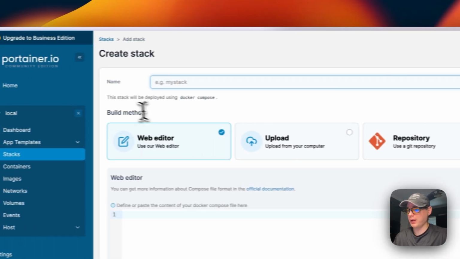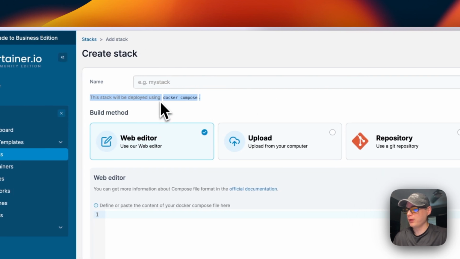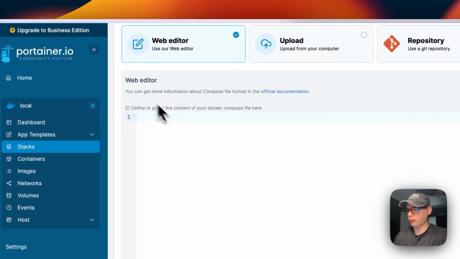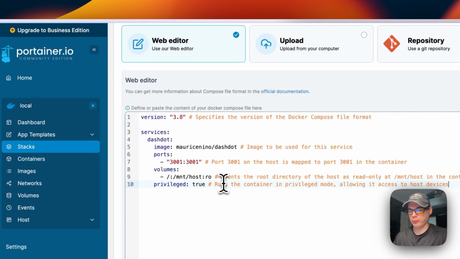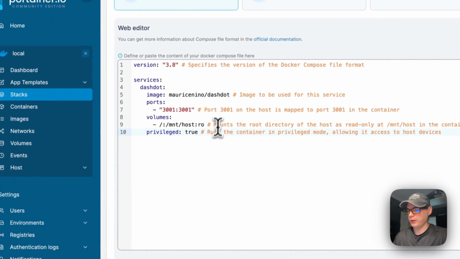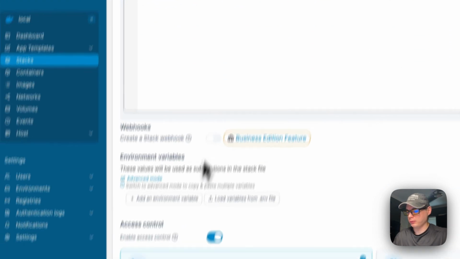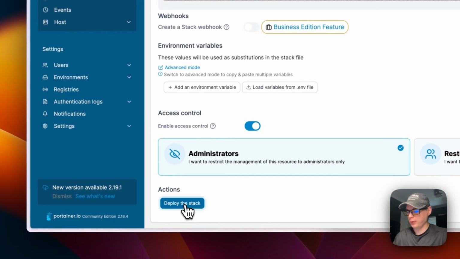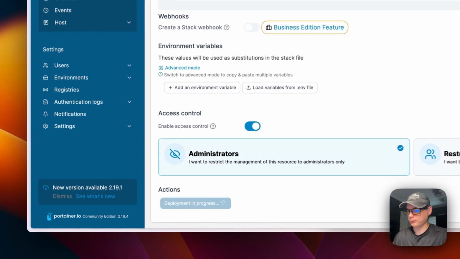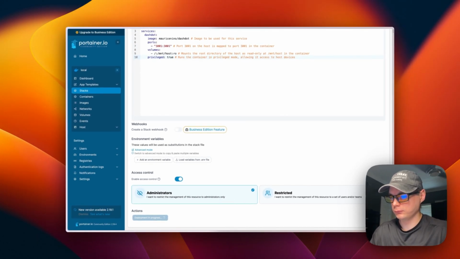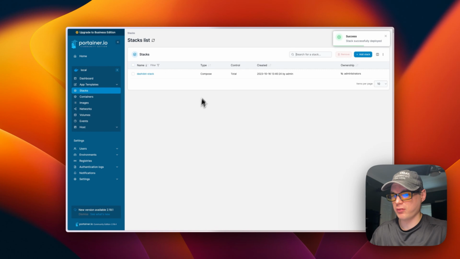And all stacks are is they use Docker Compose underneath. So I'm going to put a name in, so Dashdot stack. So now I'm gonna scroll down to web editor right here. And I'm gonna paste in what we copied over in Big Bear Video Assets. So here you go. And then now I'm gonna scroll down. You can deploy the stack down here. Okay, now it's deployed. So now we can get to explaining the options.